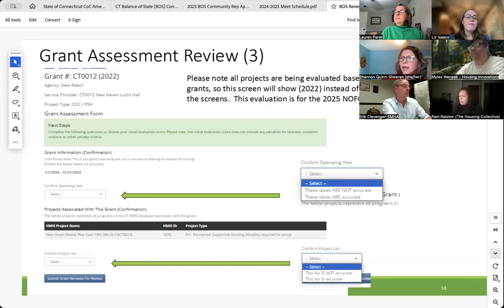This is the next screen, and it's required for HMIS projects to fill in the 2 drop-down menus. This is for non-DV projects. We're going to show the DV screen on the next slide. So non-DV projects will see the HMIS ID, HMIS project name and the project type listed. These are listed here in this black ribbon. It's required that you confirm your operating year and you confirm your project listing.